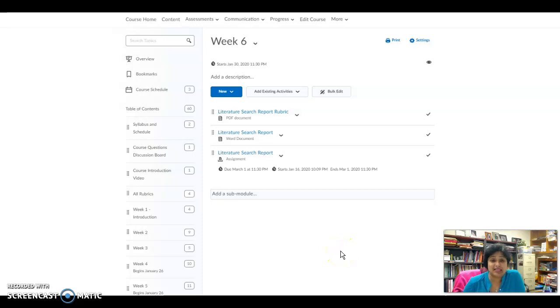Hi guys, this is week 6. In this week, you are going to be submitting your literature search report. So whatever you have done in week 5 with reading the journal articles, looking at connections, looking at the information that you are synthesizing, this is the report about it. So let me go show you the report first.